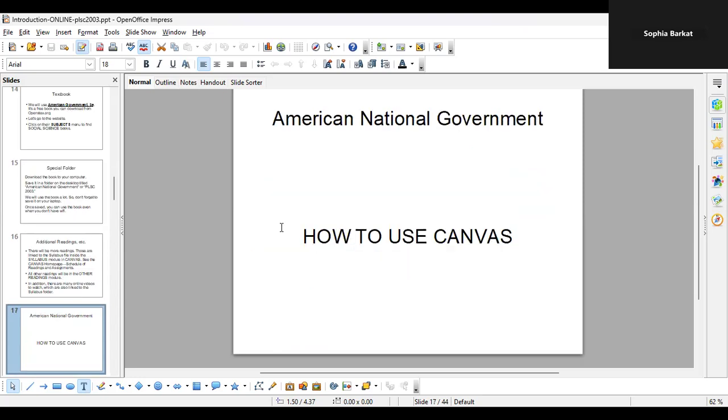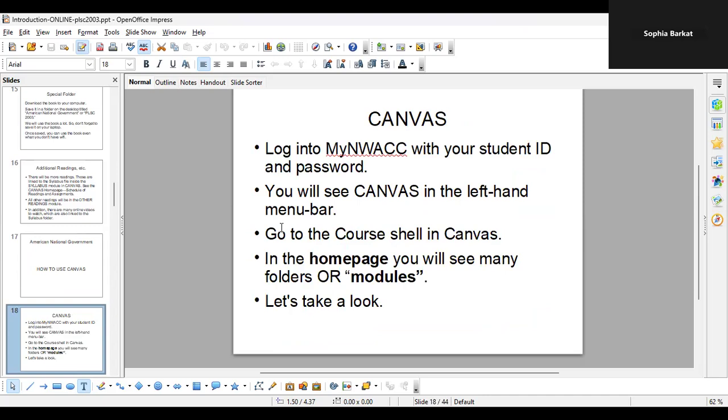How to use Canvas. So let's actually go to Canvas. As you know, you can use MyNWAC with your student ID, but you can also log into Canvas directly. Let's go to Canvas right now. This is what I'm seeing for the online page. So you're in section 15 of PLSC 2003.